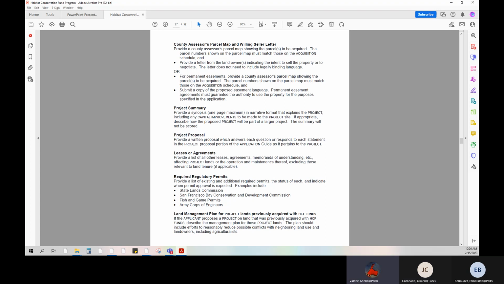Let's move to the project summary. Provide a one-page summary that describes the proposed project. The summary will not be scored. The project proposal. This includes all responses to the project selection criteria questions that we'll review in detail shortly.